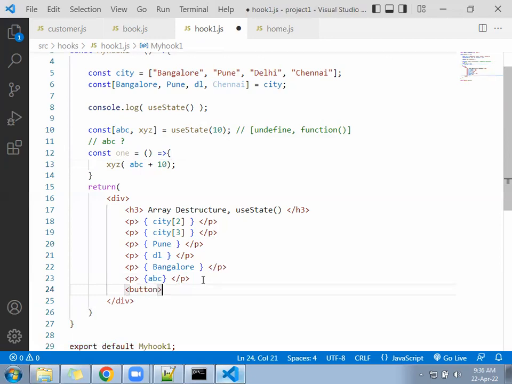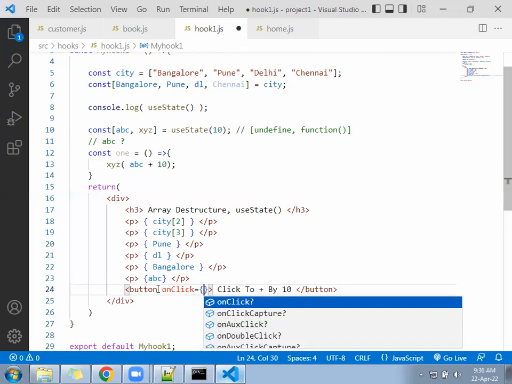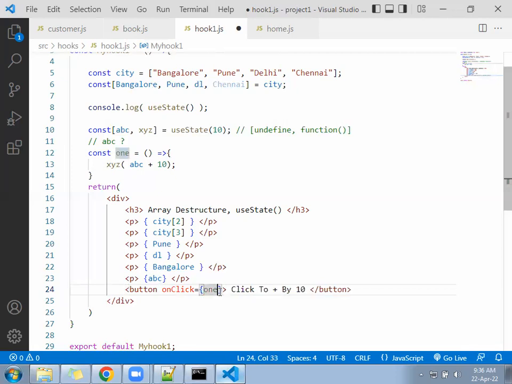Inside the button, I will write here, "click to add", click to plus 10. Now onClick, C will be capital, equal to, and you just call function1 without any function parentheses. Just call function1 directly.